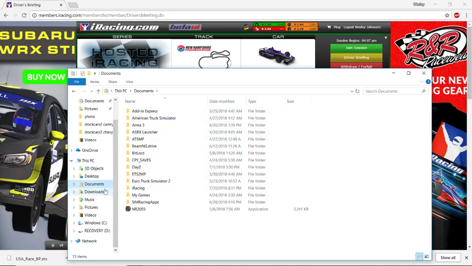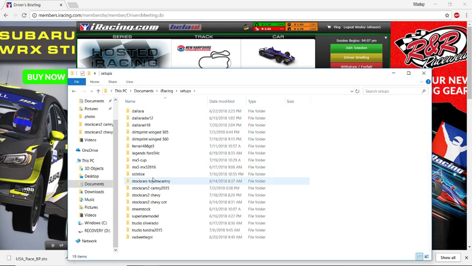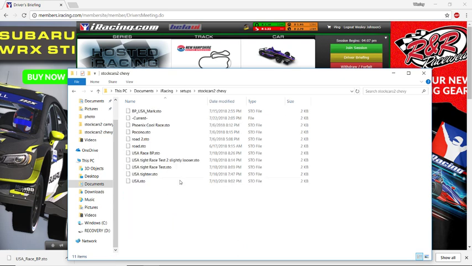Once you're in your documents, you find iRacing. Double click on that. Find setups. Double click on that. And then for this particular one, it's a K&N car, which is Stock Cars 2 Chevy. So you click on that.